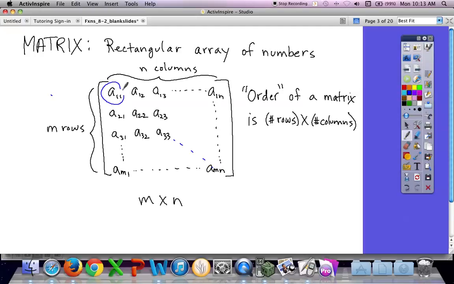Each one of these things here, the little lowercase a, is called an entry in the matrix. That's an entry. And the order of a matrix is when you say the number of rows and columns it has. Like in this case, because there's M rows and N columns, you say that the order is M, they use a cross or like an X, M times N. That's the order.